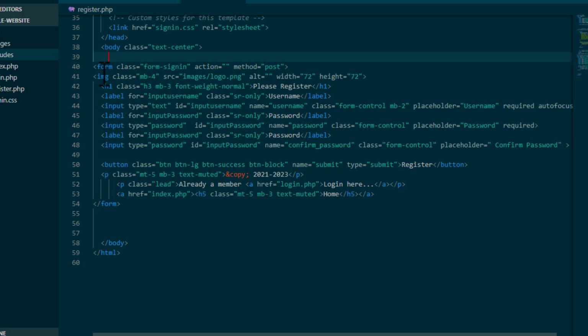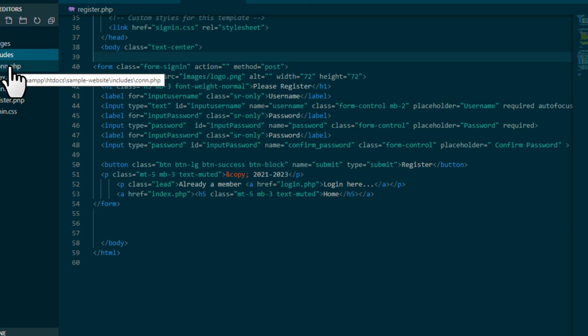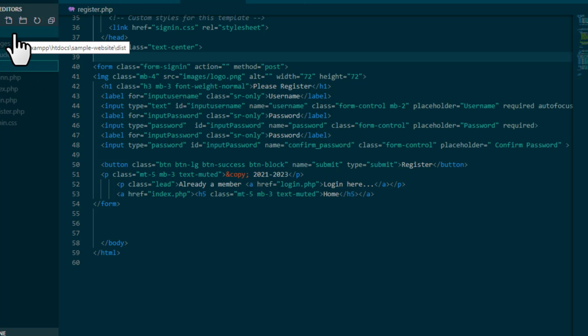To help us in that, I have created a subfolder within the main project folder, which I named sample website. I have a subfolder within it called includes. So it is now within the includes. As you can remember, we placed the con.php, and it is within the same folder that we are going to have the other PHP codes. So I'm going to click the includes subfolder and create a new file, and I'll call it register_inc.php.